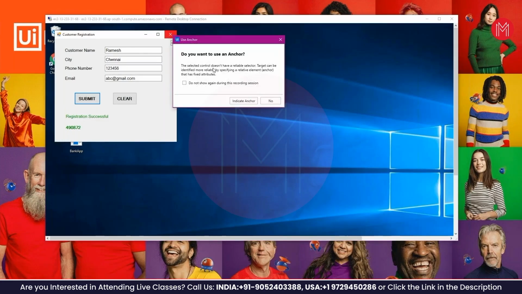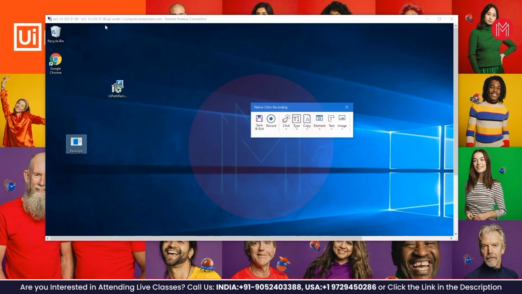Okay, it says that it is not getting the proper anchor for this. Let me just skip this. I'll tell no. It is clicking there and it is able to extract the data also. Okay, so this will finish my recording. Let me save and exit here.